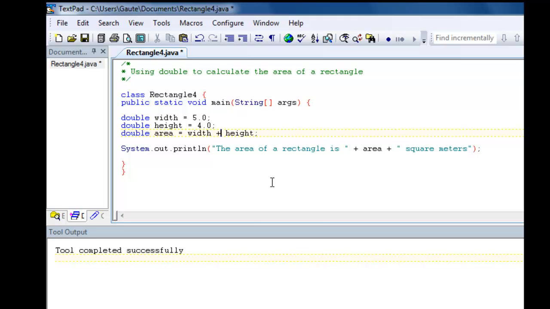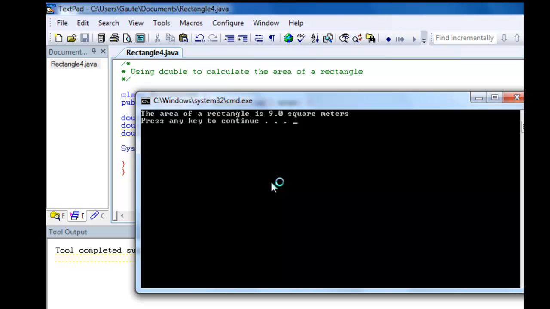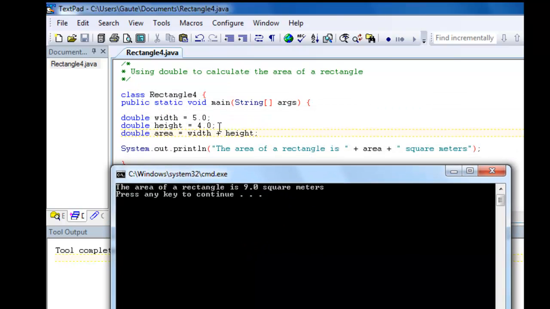If we now compile it, tool completed successfully. If we run it, we get 9 square meters. 5 plus 4 is 9. Now, that's something we have done. It's not the program making an error, and this is a logical error.